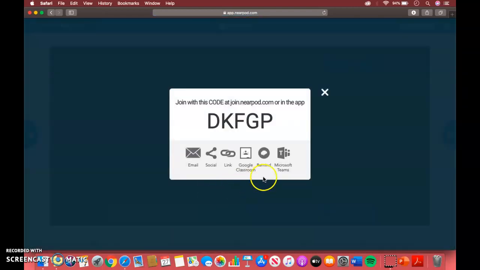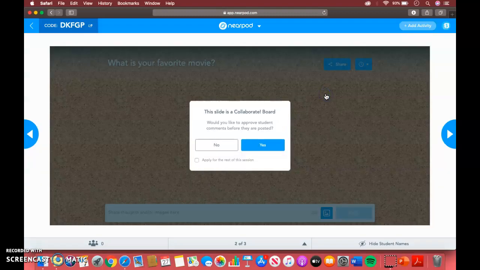So for students to participate, they just have to go to joinnearpod.com or use the Nearpod app if it is downloaded on their devices. They will enter in this code to join, and then they will be prompted to type in their name. As the teacher, you can select if you want to approve student posts before they are added to the board for all to see.